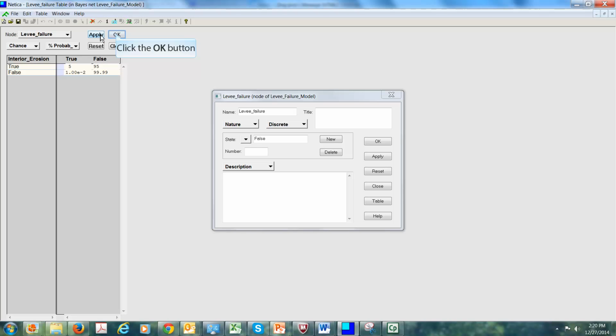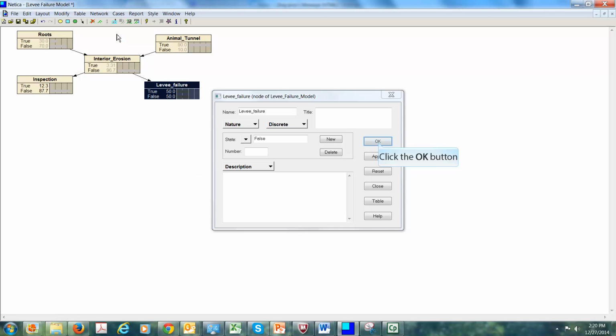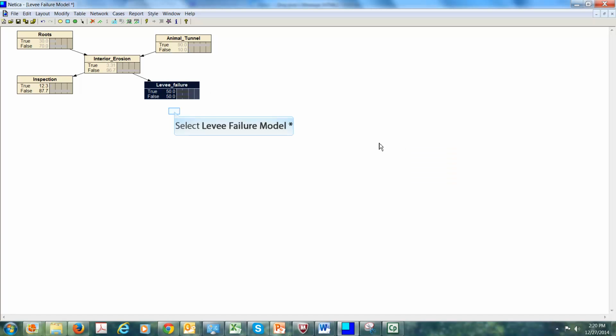So I'm going to apply these probabilities and say OK. I will say OK here now. Notice that this has not been updated. I click away from it, and now we're going to go to our network. What we have just constructed here is a Bayesian belief network.